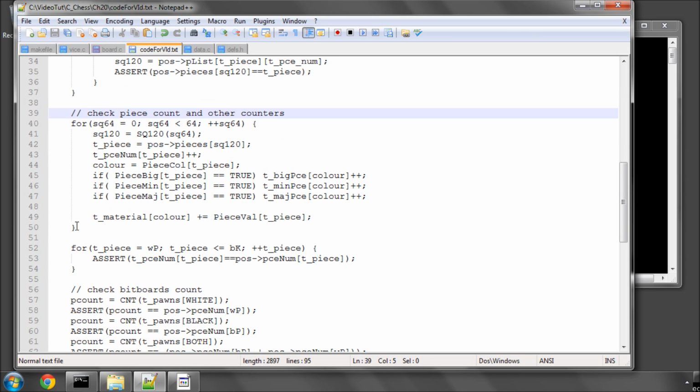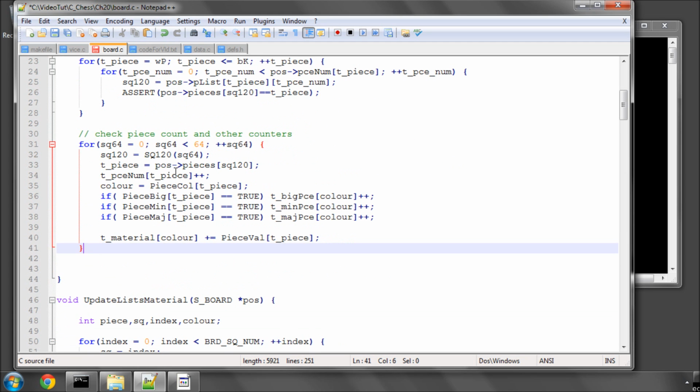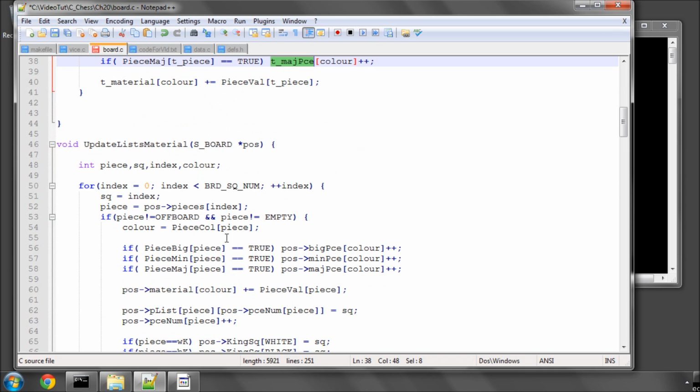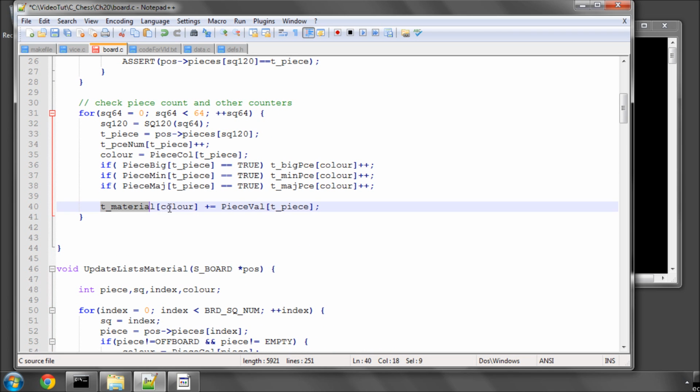That should be fairly simple to understand. So the next thing we want is to go through the board, and I've done it using a square 64 here so we don't do too many loops, and then converted that square 64 into a 120-based index. And then looking at the piece that's on that square, I'm incrementing the number of pieces in our temporary piece number store for that piece type, and then I'm also getting the color of that piece, and then I'm incrementing our big piece, minor pieces, and major pieces much in the same way as when we update our materials and lists in the normal function, and also updating the material value here.